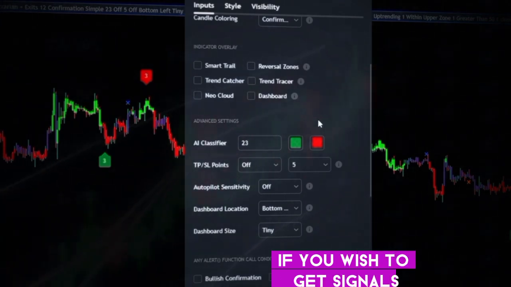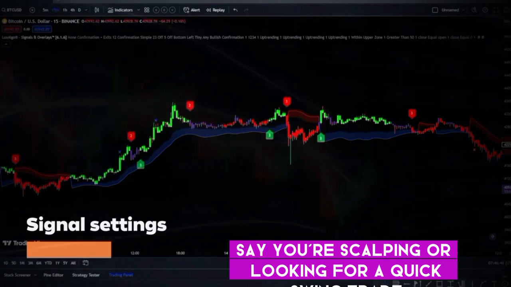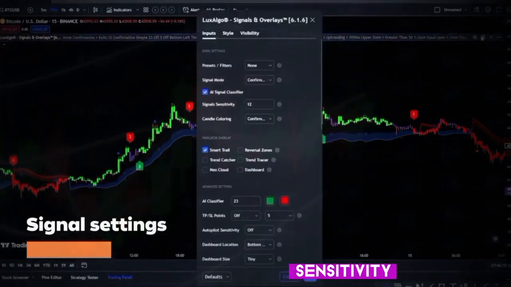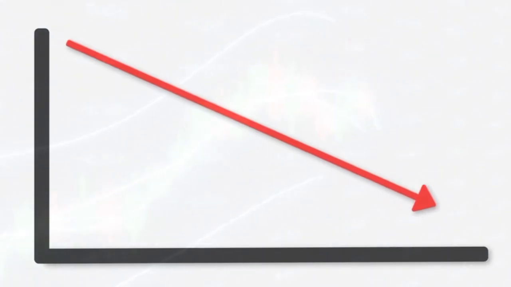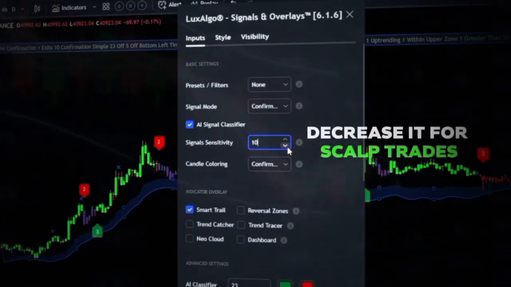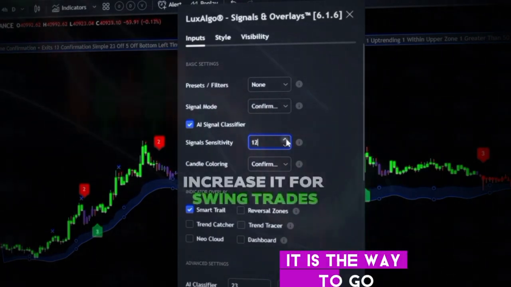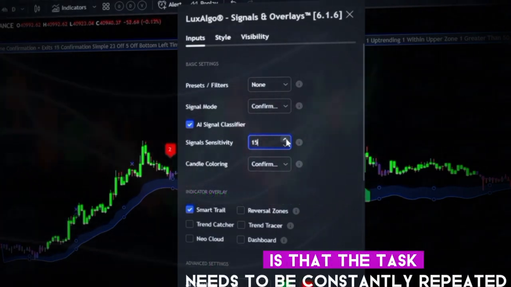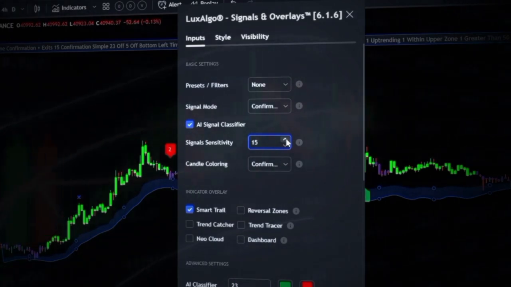If you wish to get signals for a shorter-term price movement, say you're scalping or looking for a quick swing trade, then you can go into the settings and adjust the signal sensitivity. By default, it's set to 12. Consider decreasing the sensitivity if you're looking for shorter-term trades. If you're looking for bigger gains, then increasing it is the way to go. The downside of adjusting signal settings is that the task needs to be constantly repeated due to ever-changing market conditions.